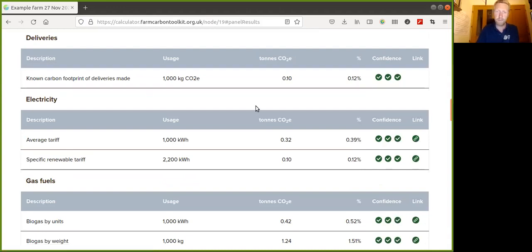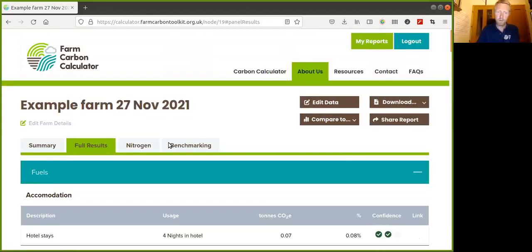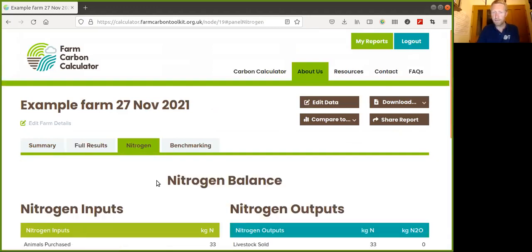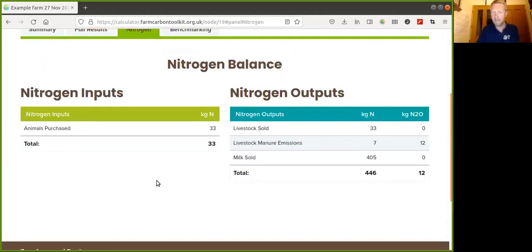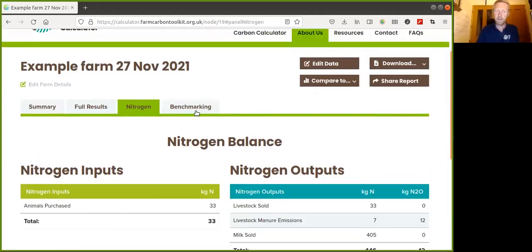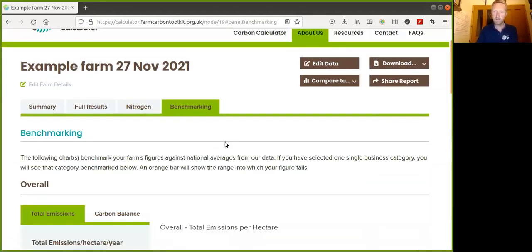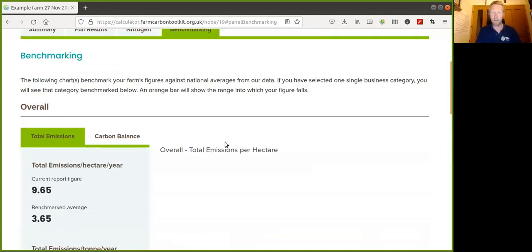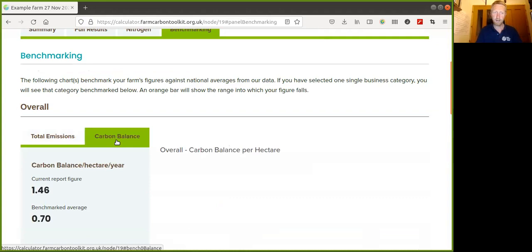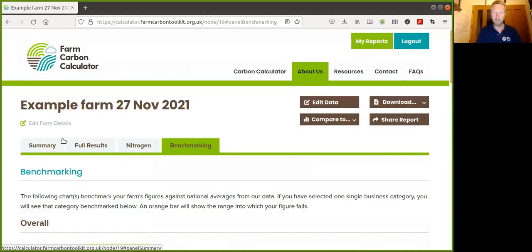free advice. We've also got a nitrogen balance calculator. This will tell you the total amount of nitrogen in and out of the farm. So that's very handy if you need to understand what nitrogen is doing on your farm. And then there's a benchmarking tool which will basically place your figures against an industry average, either the total emissions or the carbon balance.